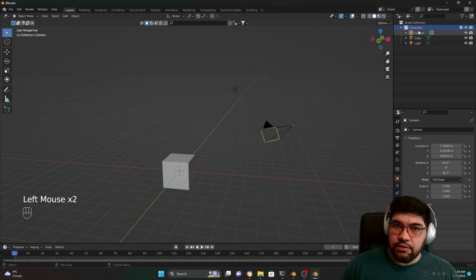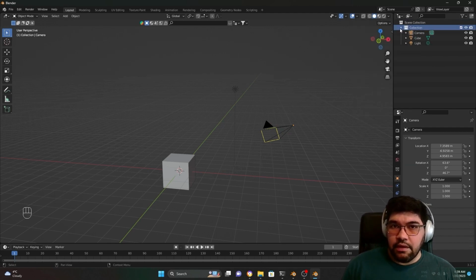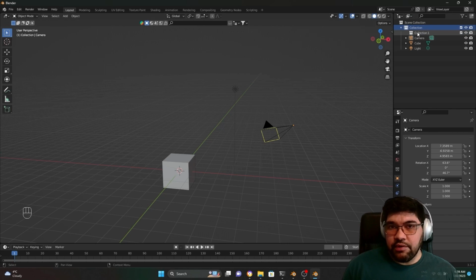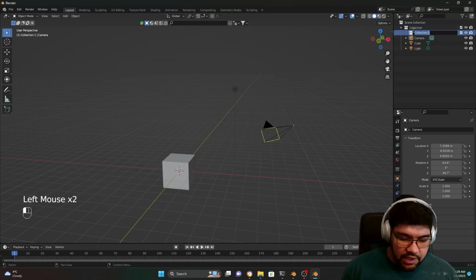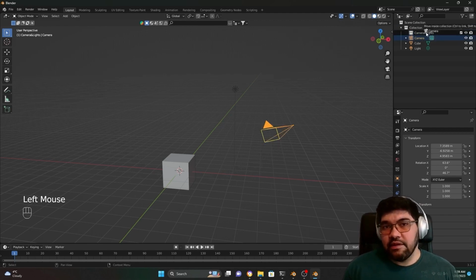Right now, you're not gonna use those assets. So what I like to do here is to create a new collection, okay? Collections are like folders where you're gonna organize your project. So you can click here with the right button of your mouse and select New. Then I'm gonna create a new collection. Then you can double click and rename it. I like to rename it camera and lights.